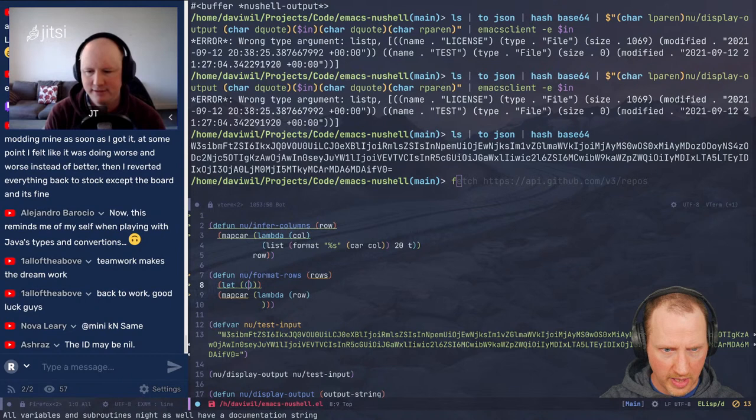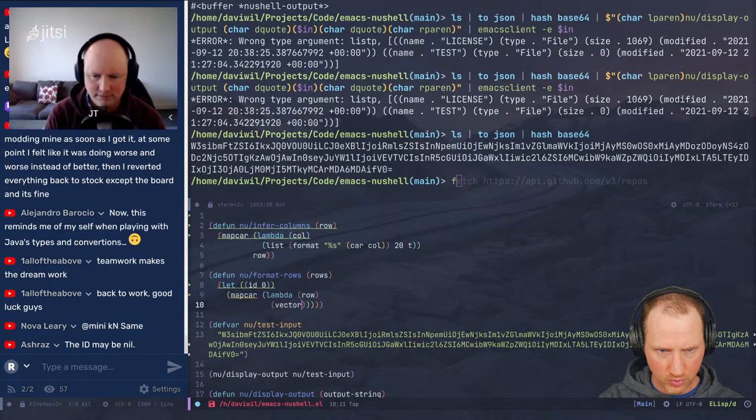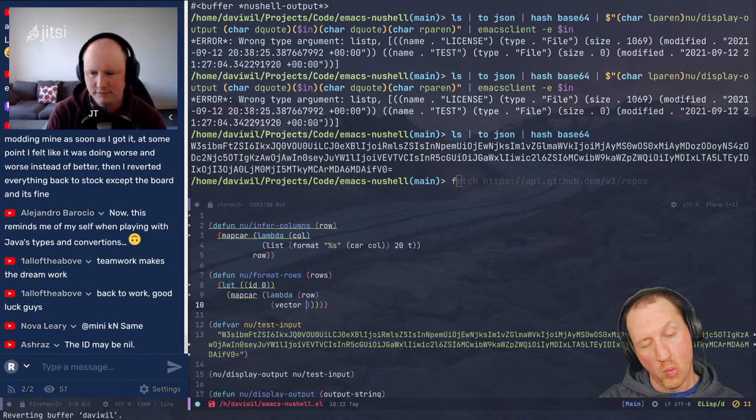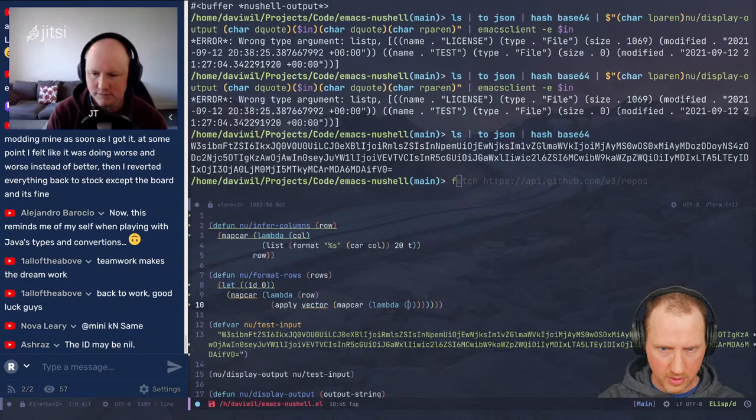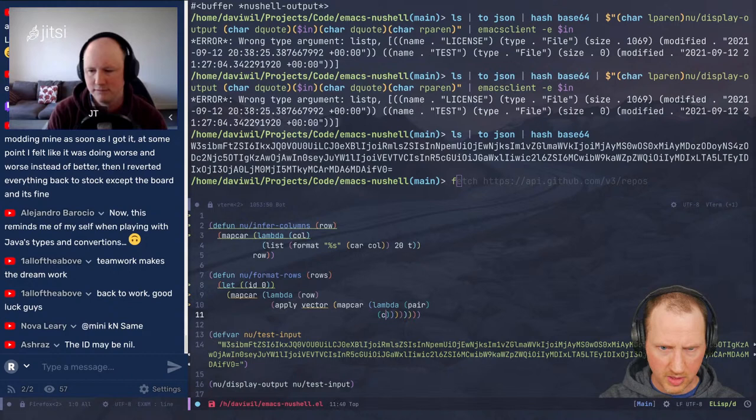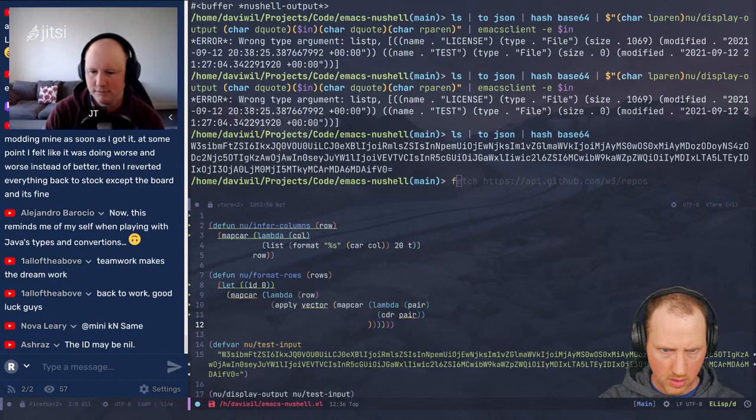Yeah. So let me see. ID, we'll call it 0. Drop that let around. And in this row, we're going to create a vector with the items. Oh, hold on. So we need to convert the items into a vector. So what I'll do instead is apply. I need to rip the keys off as well. Ugh, there's gonna be another level of mapcar here. Mapcar, lambda, pair, and then just grab the cdr of the pair on the row. Okay, so that gives me the values of the row.